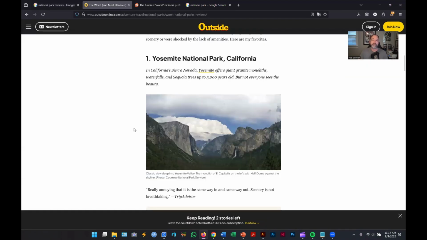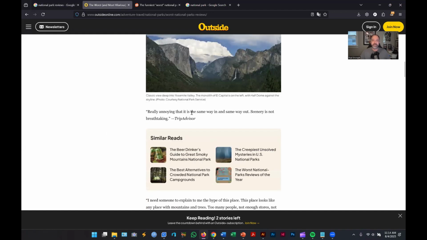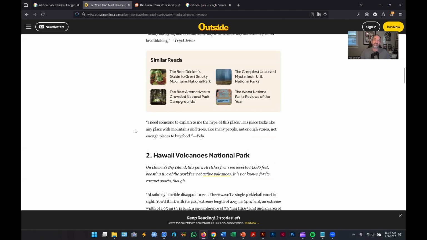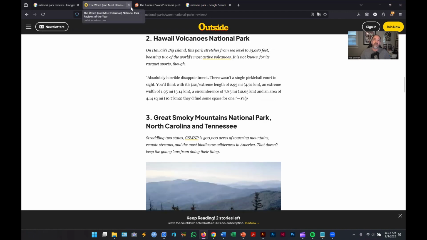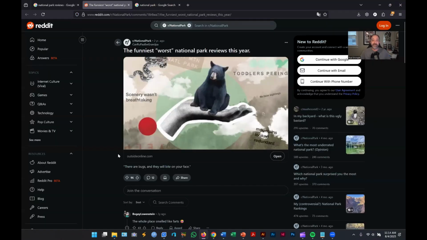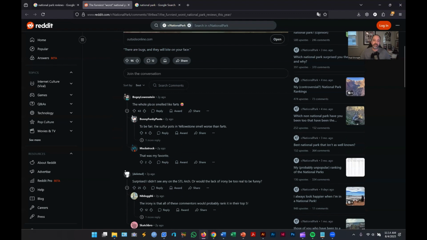So here we have Yosemite National Park in California. Really annoying that it's the same way in and same way out. Scenery is not breathtaking. So here's some examples of bad ones, and they go through. There's different stuff. I'm gonna close that for you guys. This is that Reddit one, so you can come down. This whole place smells like farts.